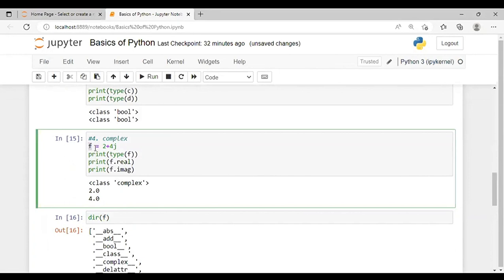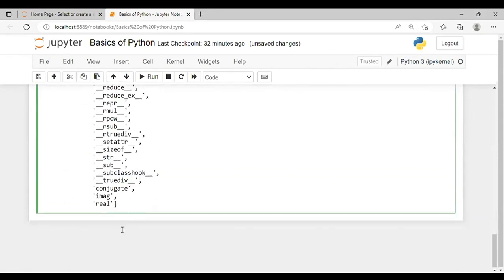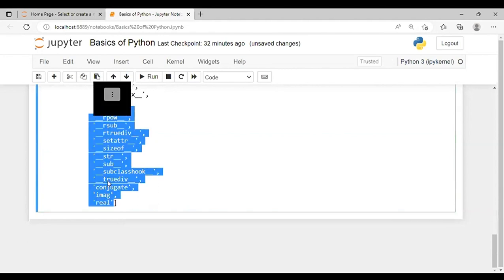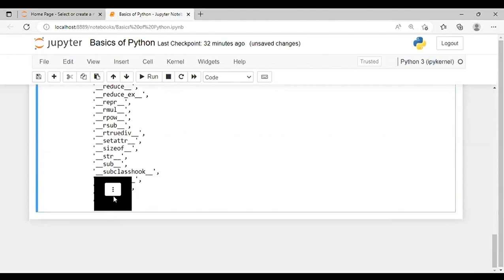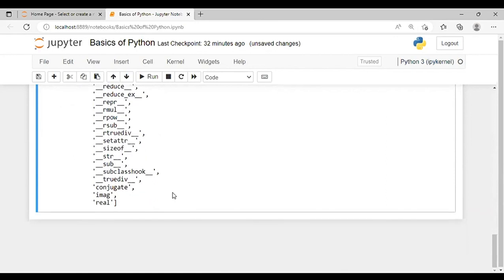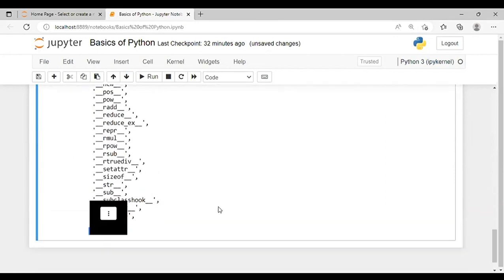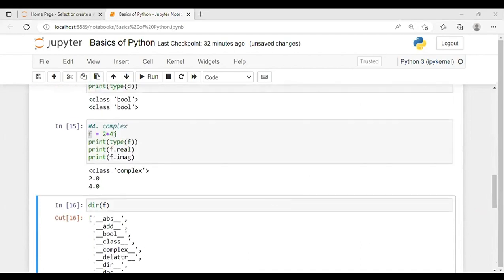F is the complex number. So if you want to see the directory of f, then you will see all these variables. In the last, you can see real, imag, right? And then conjugate, right? These are the different variables we have. This is quite deep. We are not going to use all. We'll be using only real and imaginary. I hope you're getting how to check this.